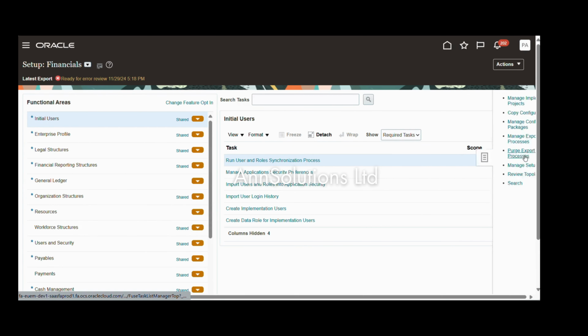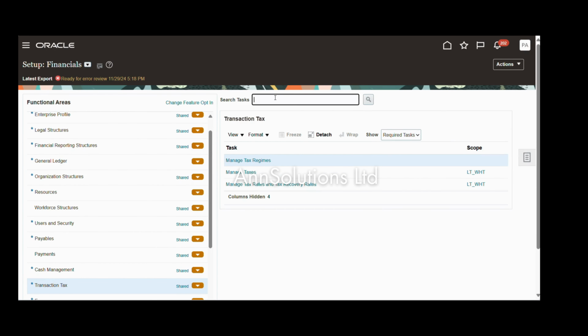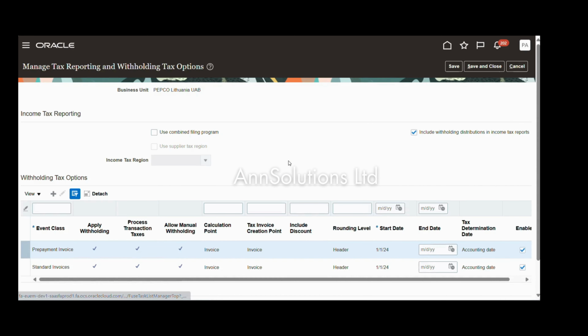Let's go to another screen which I've shown you, this one. You can see the context has been set to Pepco Lithuania UAB, and again, you can end it and recreate those events.